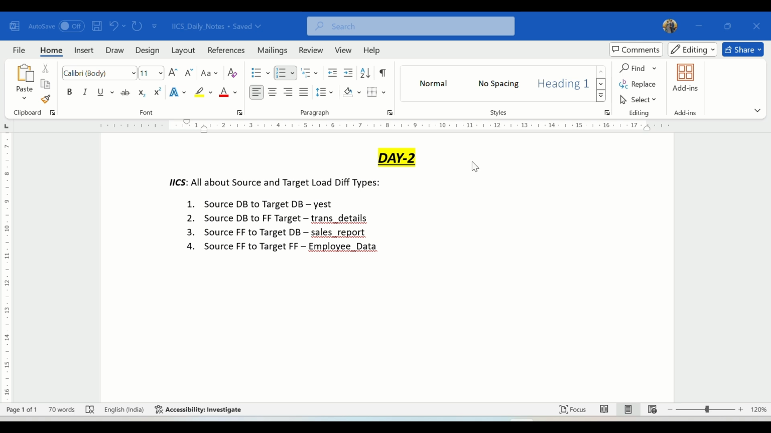Today is IICS Day 2 session. In this session, we are going to discuss source and target load in different types. First one is source DB to target DB, second is source DB to target flat file, third is source flat file to target DB, and fourth one is source flat file to target flat file. So these are the four scenarios which we can see in real-time projects.